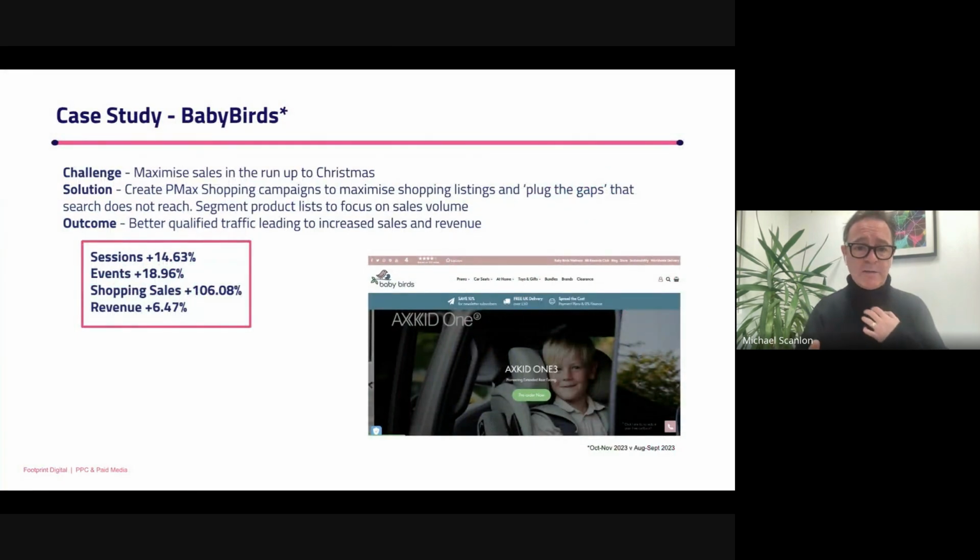Just to finish, a case study. We worked with a company called Baby Birds, which is the reason why we've been showing you the examples we have in terms of baby products. We worked with them for a few years. This is from last year, October, November 2023 versus August, September 2023.